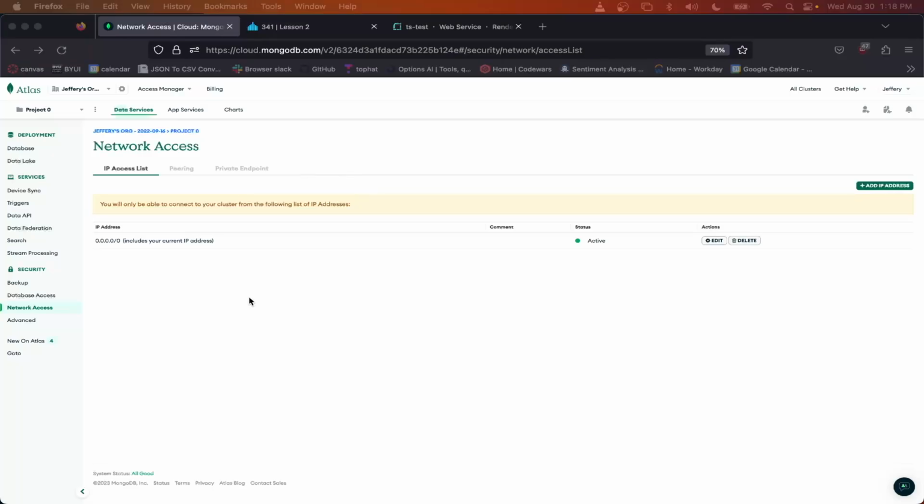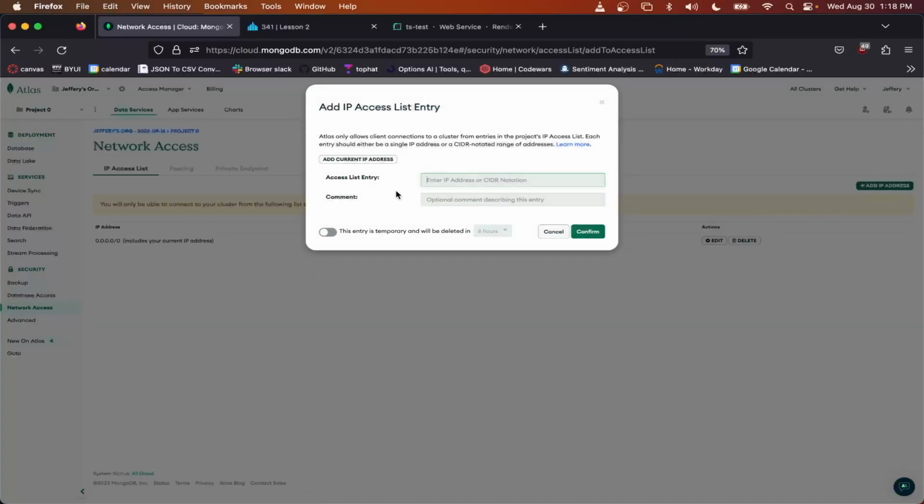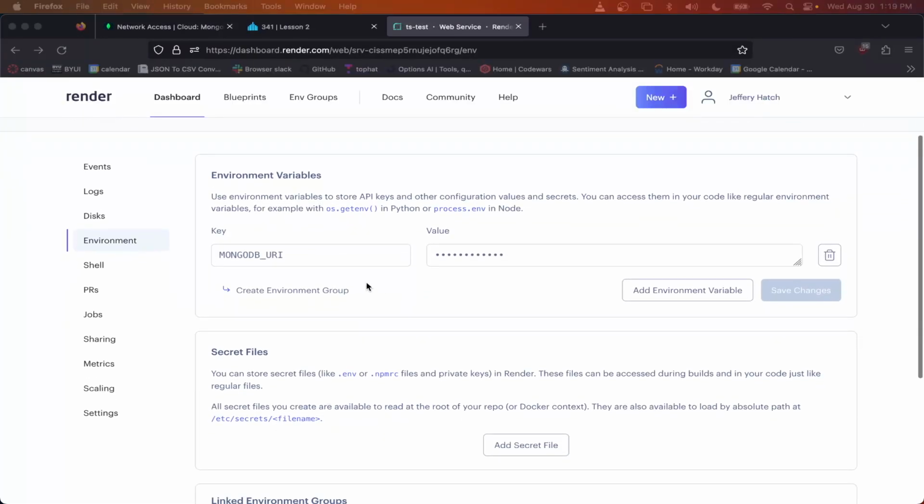An important thing to remember is in MongoDB, under network access, you're going to want to allow all IP addresses to connect to your database. Otherwise, you're not going to be able to connect from render. You're just going to add an IP address and put in 0.0.0.0/0 and confirm it.